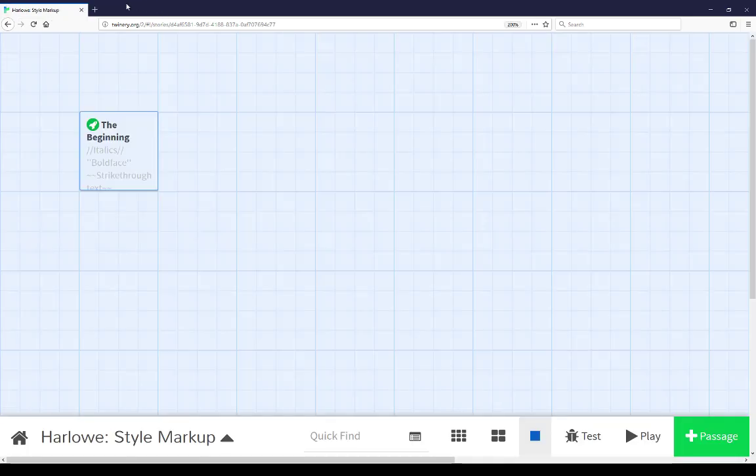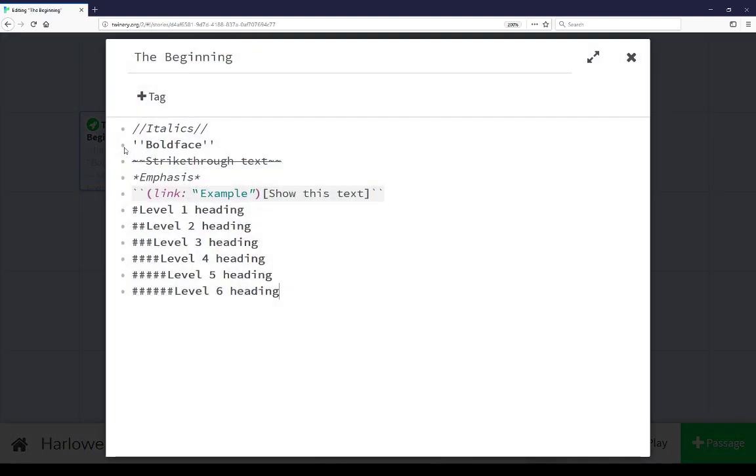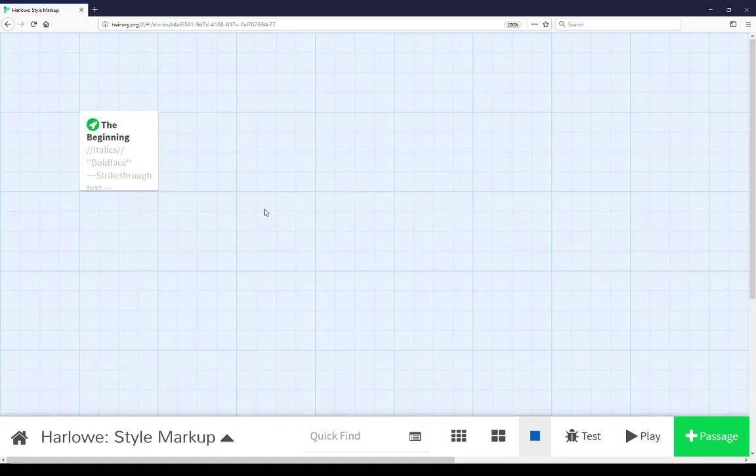Coming back to the beginning passage, we see double marks around this to escape it. The passage editor still shows us the color coding of this because it still understands it to be code, but the extra marks around it show that it's actually escaped and will not be rendered. Escaping code is one of a number of different, as I've shown, style markup options.